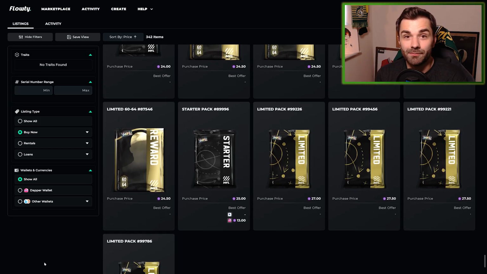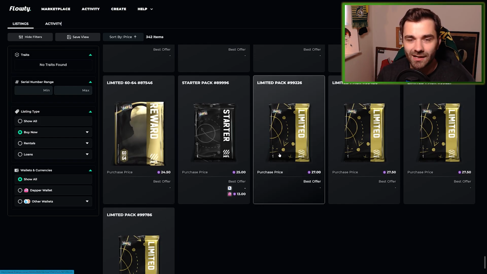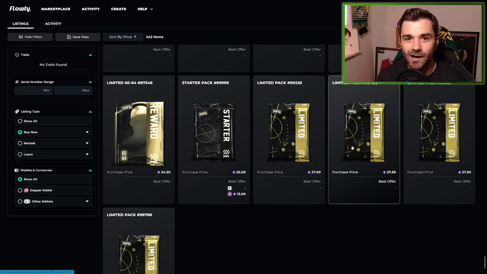Then we hit the limited packs. So these are the second cheapest packs in the pack drops. And you can see these are going for $27 right now.